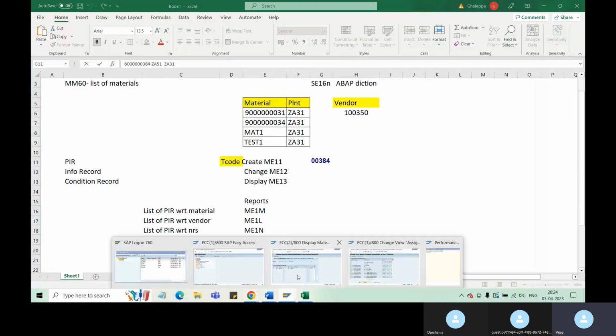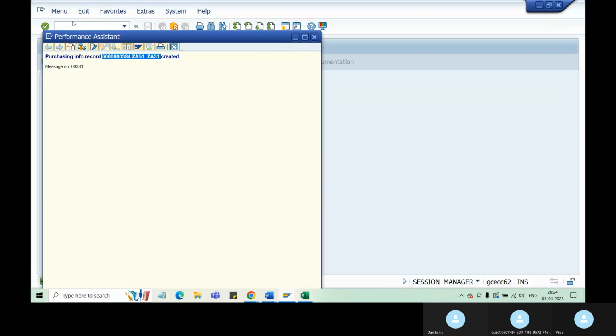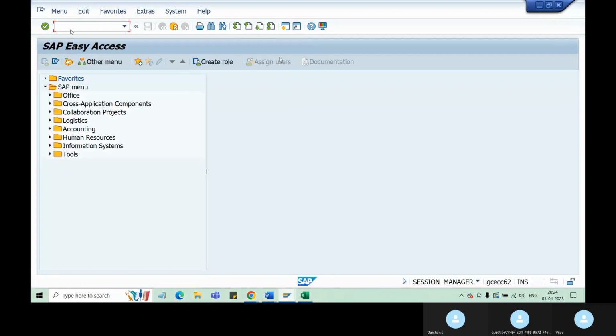ME12. I will go to the system. What is the T code to change the purchase info record? ME12. Slash n ME12. You are not authorized to use this transaction. See here, permission is not there. This SAP server has not given the permission.